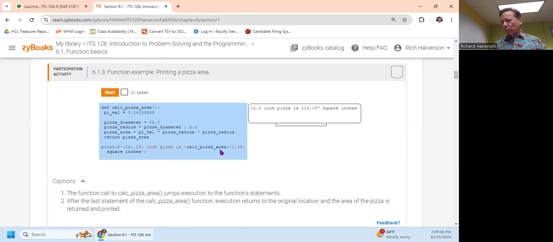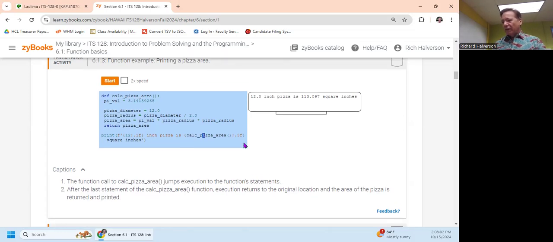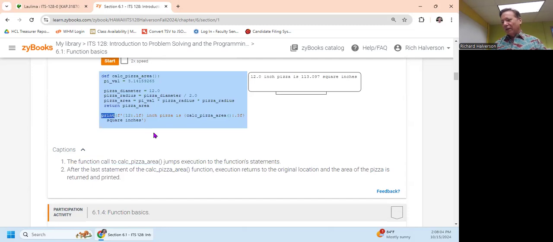Now, by the way, they never say this here, but this is also a function, a system defined function. And look, it's not on the right side of an equal sign. It's all by itself, which means it's a function that doesn't return anything. It just does something.